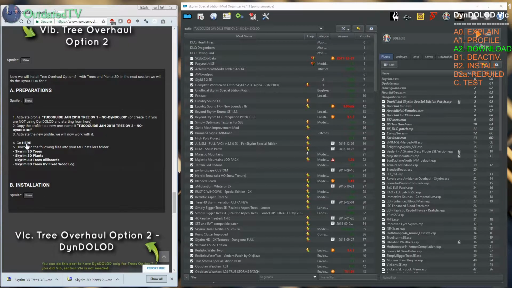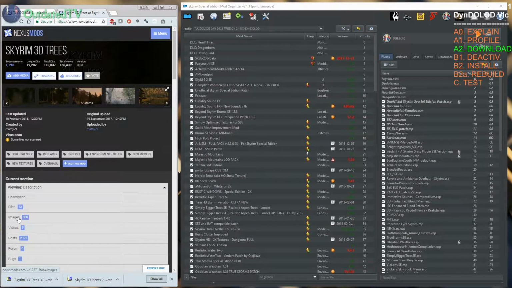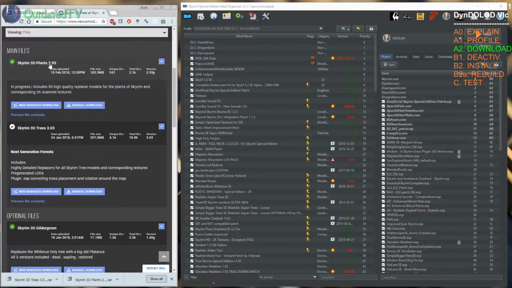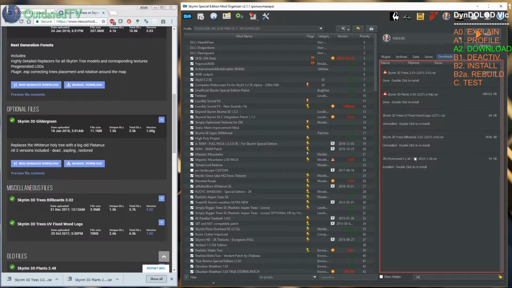So now let's click here and open Matty's Skyrim 3D trees page. Go to the files section and get the main files, Skyrim 3D plants, Skyrim 3D trees, the latest version, and also the miscellaneous files, Skyrim 3D trees billboards and Skyrim 3D trees UV fixed woodlocks. After you acquire the files, they will be in your downloads.